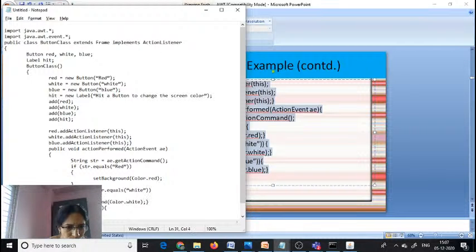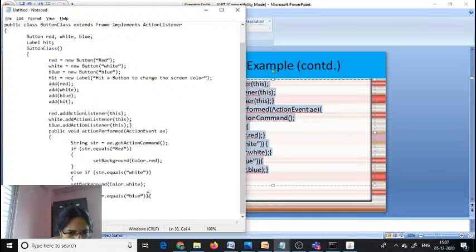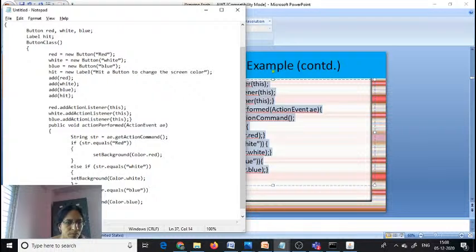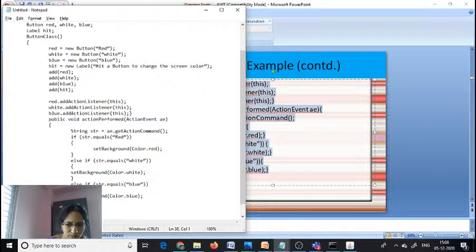Suppose if it is blue, now it changes to blue. Else if it is blue, change it to blue. Close this one. I am writing this code within the constructor only, so here I close this, after that actionPerformed is closed and the button class constructor is closed.